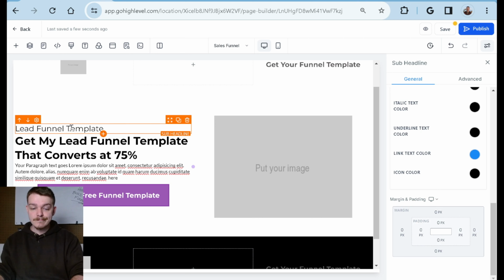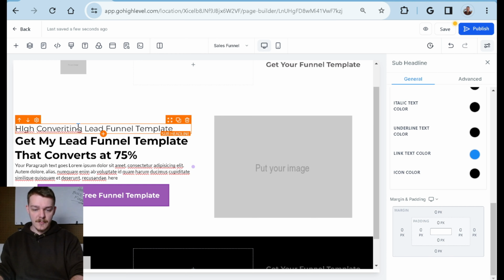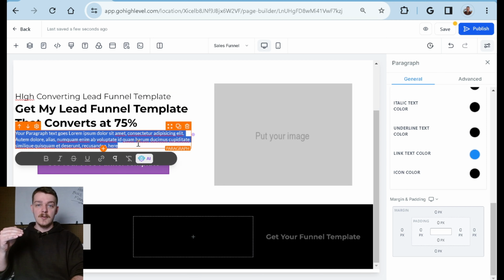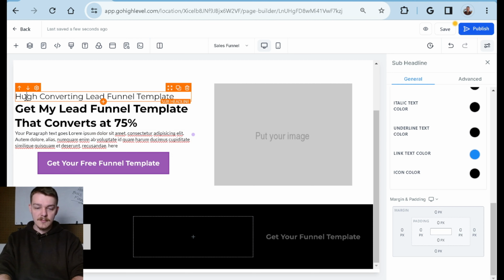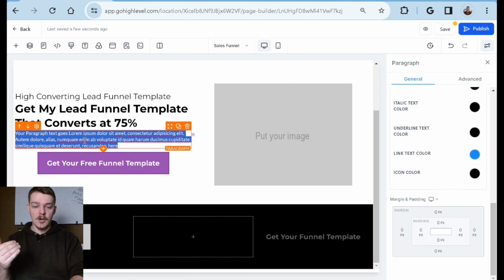template. Right? Super easy. Actually, we're going to make it even better. High converting. If I could spell today, that would be great. Converting lead funnel. There we go. Sometimes Google has not been helping me with spelling lately. And then down here is our call to action, right? So if you know anything about the hook, story, offer framework: hook, high converting lead funnel template; story, get my lead funnel template that converts at 75%. And then our offer is our call to action.